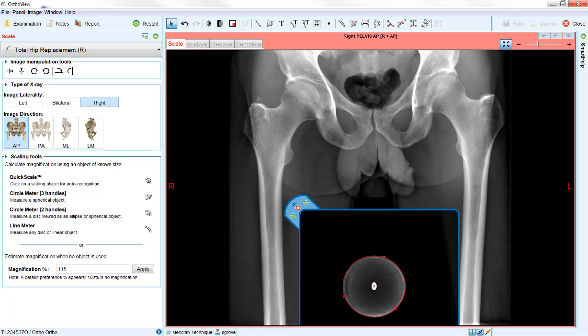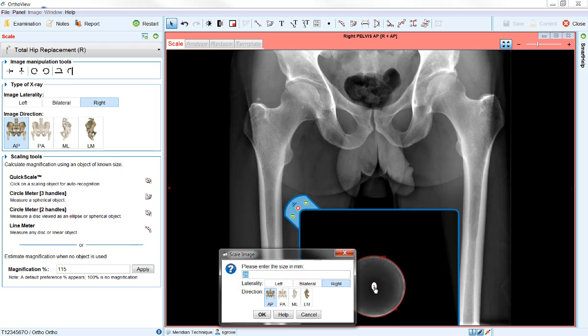Once you are happy with the position of the measurement tool, pick the question mark in the middle and, as before, the scale image box will appear. Either enter or confirm the size of the object you are measuring to move on.